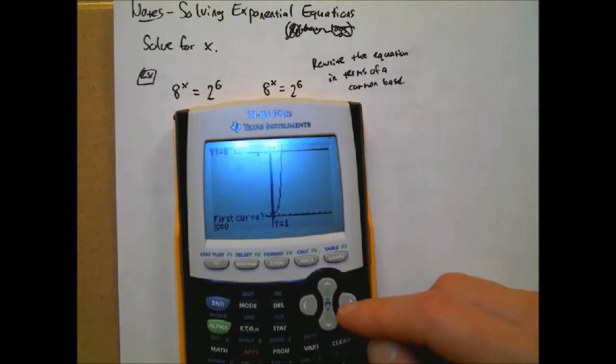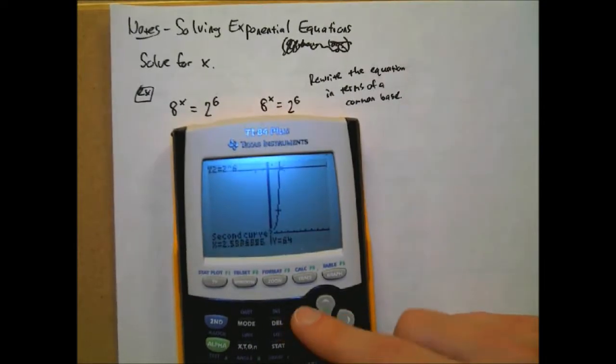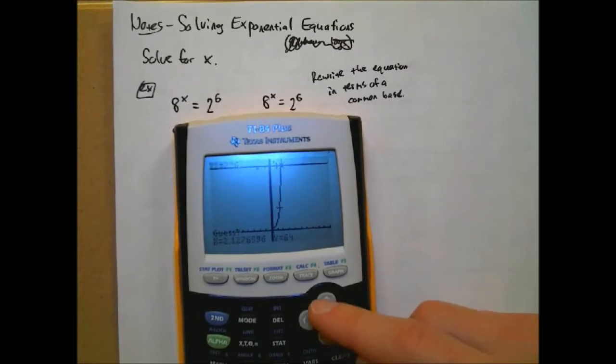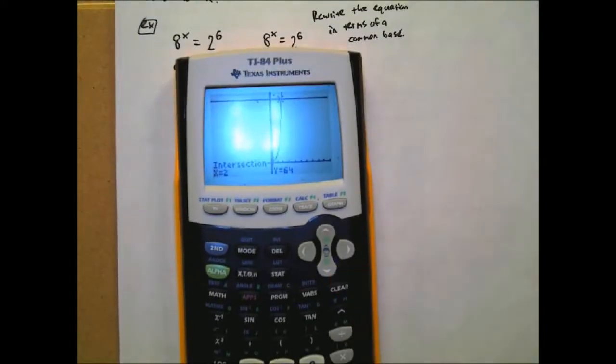Let me just make sure I'm on the first curve. So I'm on the exponential here first, and then it jumps up to the 2 to the 6. And then for the guess, you're supposed to move in close to the actual point of intersection and hit enter. And voila, 2 is our answer. X equals 2 solves the equation there.